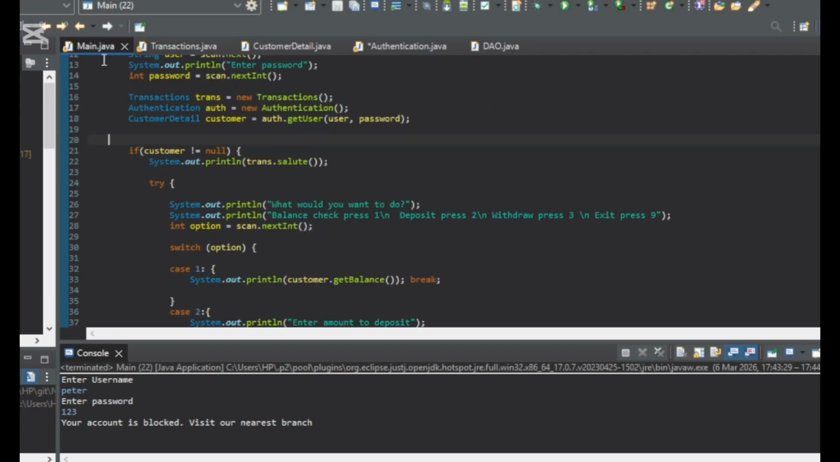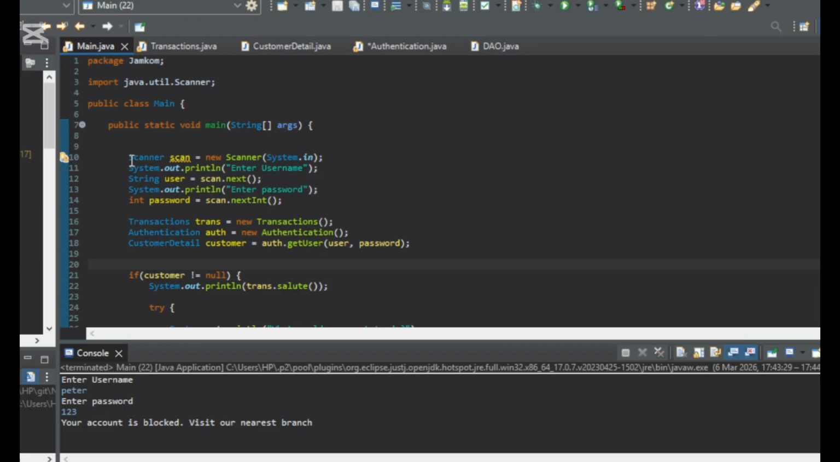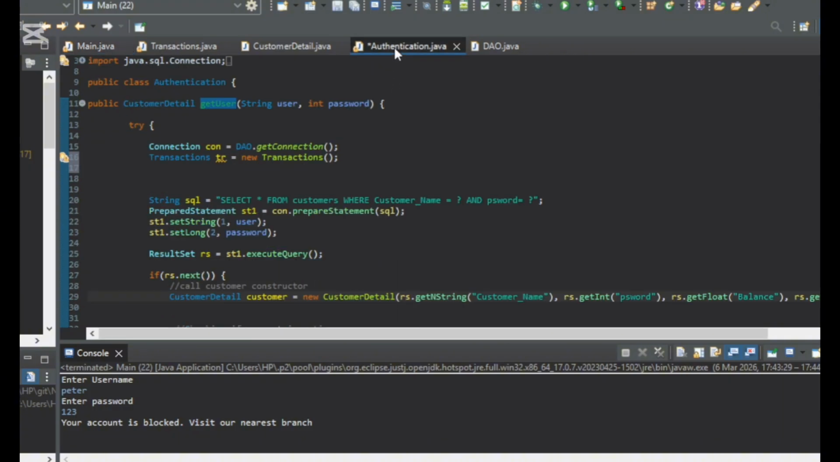All these are the transactions. This is the main, where the application starts running. We are able to capture the user and also the password, and pass them to this method called getUser. Let's look at the getUser method. This is what we shall look at today.